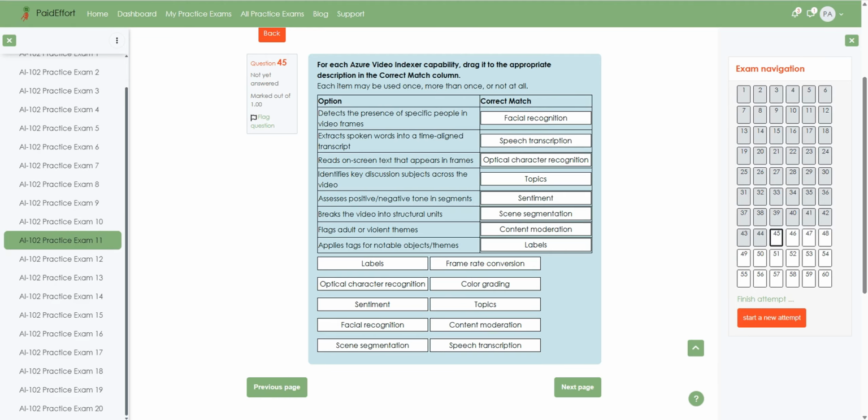Consequently, it enables search, accessibility, and deeper language analysis. Optical character recognition focuses on extracting visible text directly from video frames. As a result, titles, signs, or slides shown on screen can be indexed. Topics capture the main subjects discussed throughout the video. Meanwhile, sentiment evaluates whether speech segments carry a positive, negative, or neutral tone.